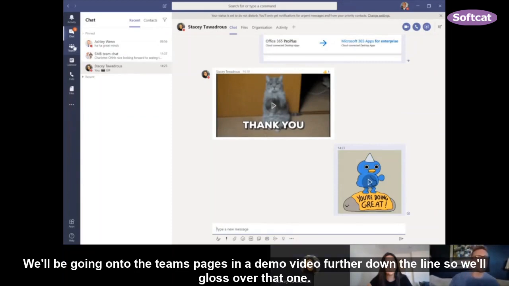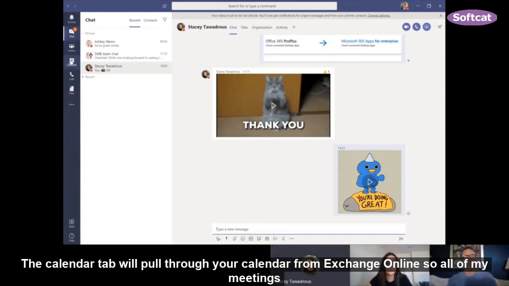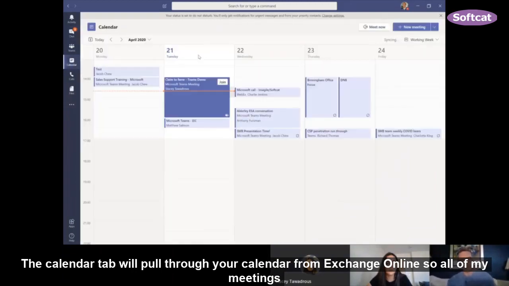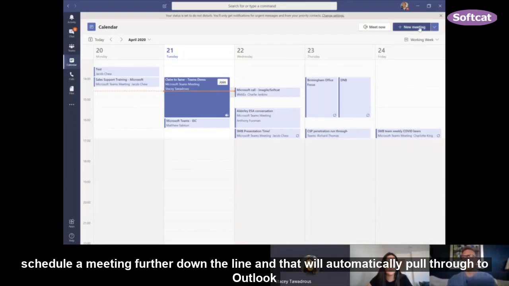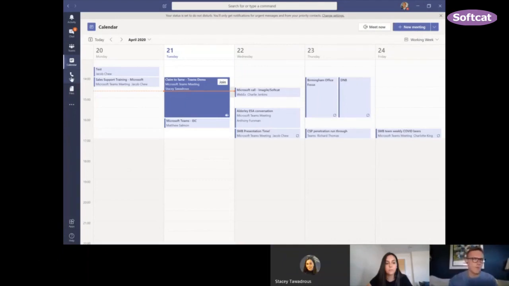We'll be going on to the Teams pages in a demo video further down the line, so we'll gloss over that one. The calendar tab will pull through your calendar from Exchange Online. So all of my meetings are in here. I can start a meeting now if I wanted to with other people in the business, or schedule a meeting further down the line, and that will automatically pull through to Outlook as well.